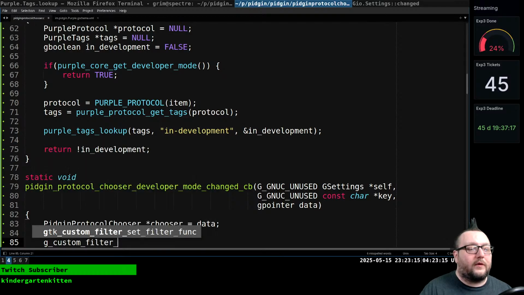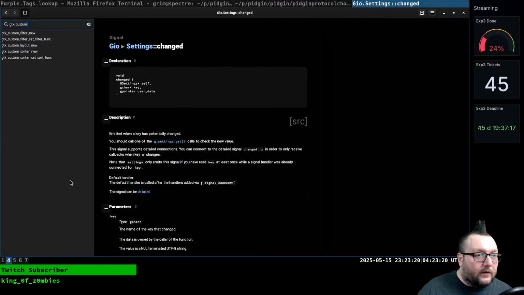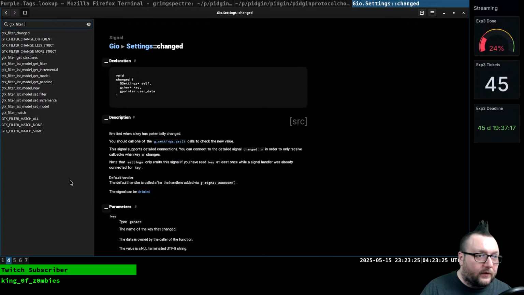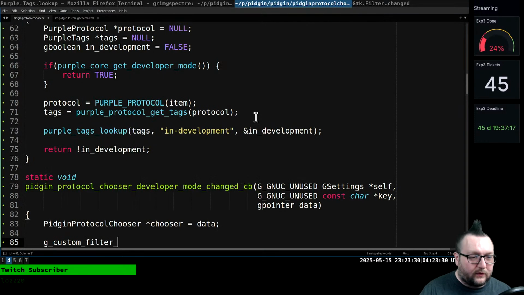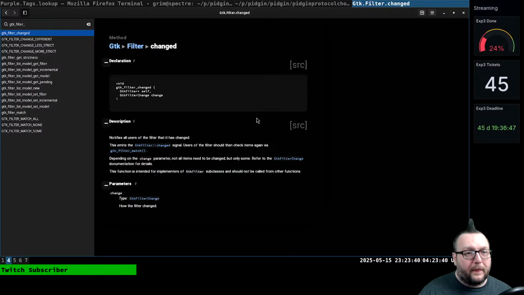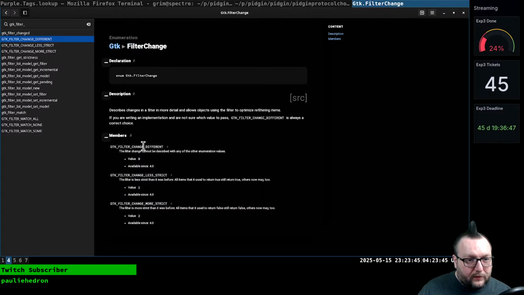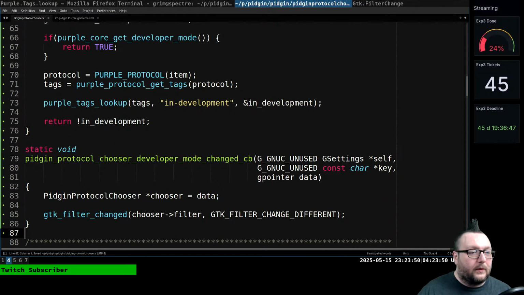G custom filter invalidate. It's GTK custom filter anyways. Oh no, it's GTK filter. Is it changed? I think it's changed. Yeah, I have to give it the change type. Okay, so GTK filter changed chooser filter, comma. I don't know if it's gonna be less or more strict, so we're just gonna put different. Like I could figure it out, but it's only a handful of items, so it doesn't hurt to do all of it.